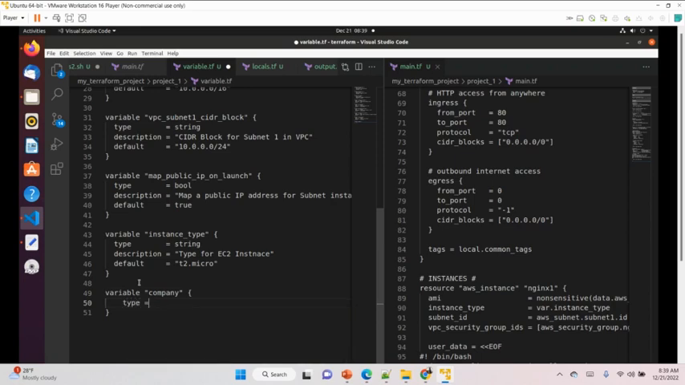Type string, description equal company name for resource tagging. Default, Mike Abayomi. You can use your name.